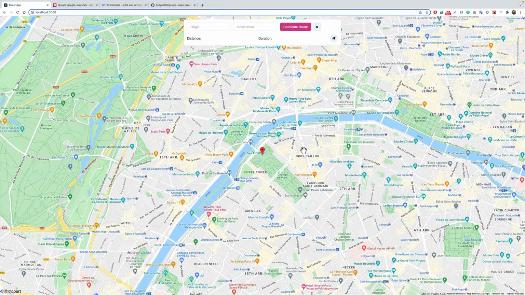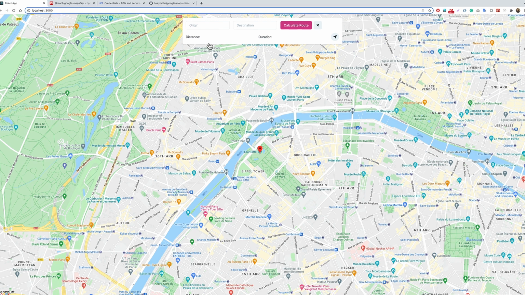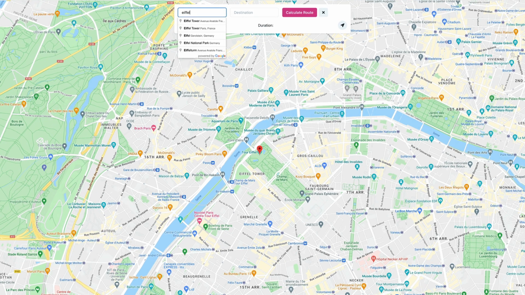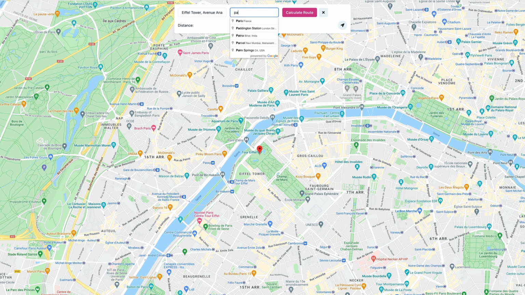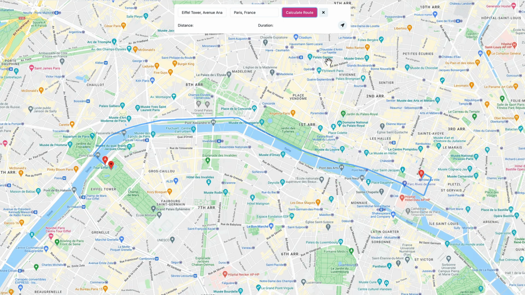So currently we see that we have this map here. Let me type here Eiffel Tower, and let me choose the destination to be Paris. As soon as I calculate route, let's see what happens. So let me click here. We see that we got a route here, where point A would be your origin and point B would be your destination.